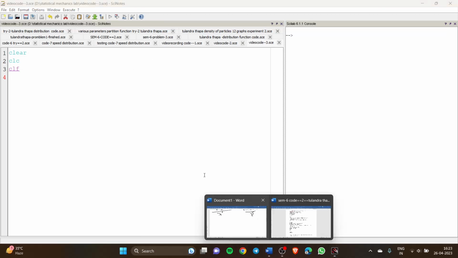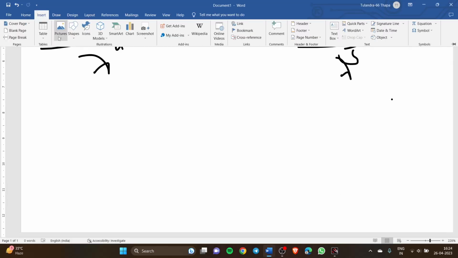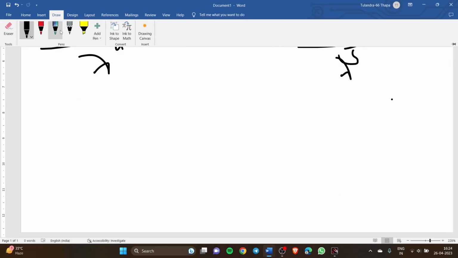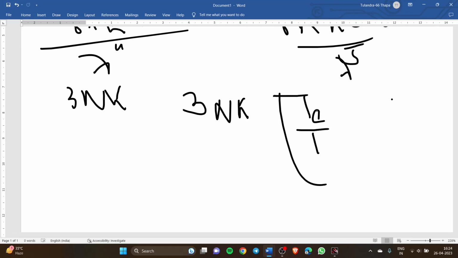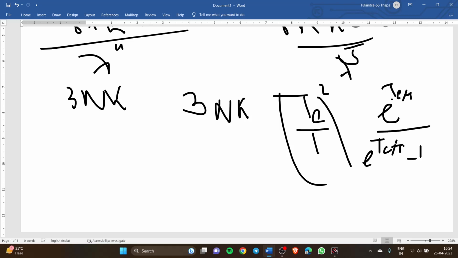I will write down the formulas here, so you can learn them simply. The first formula we have is 3NAk. This is for Dulong Petit. And now Einstein gave 3NAk into (θ_E upon T) whole square, e to the power θ_E upon T, divided by (e to the power θ_E upon T minus 1) whole square. This is the formula given by Einstein.